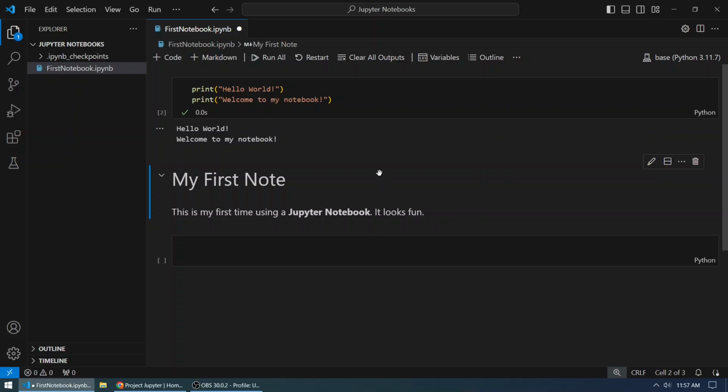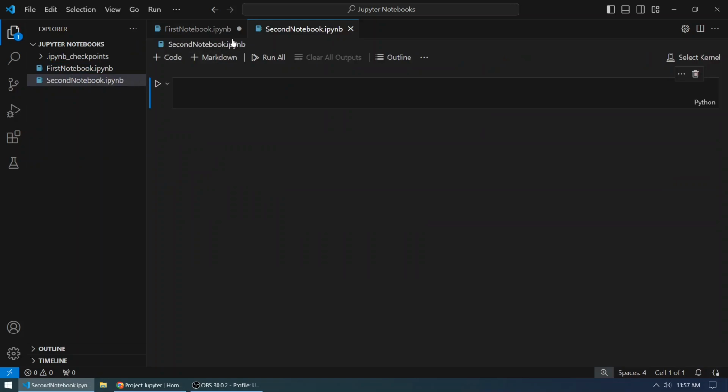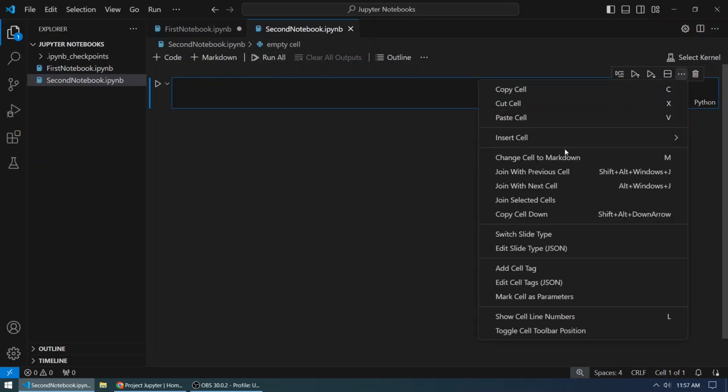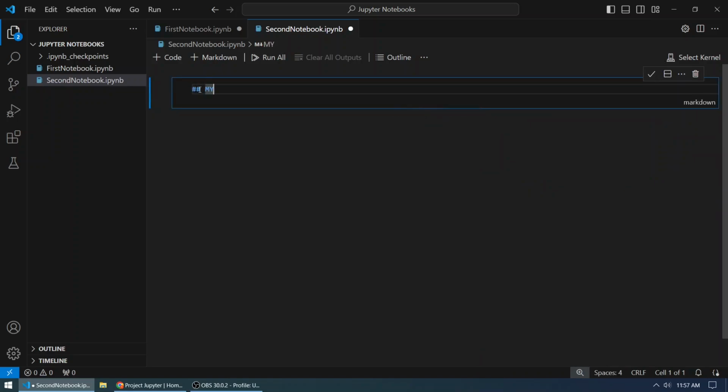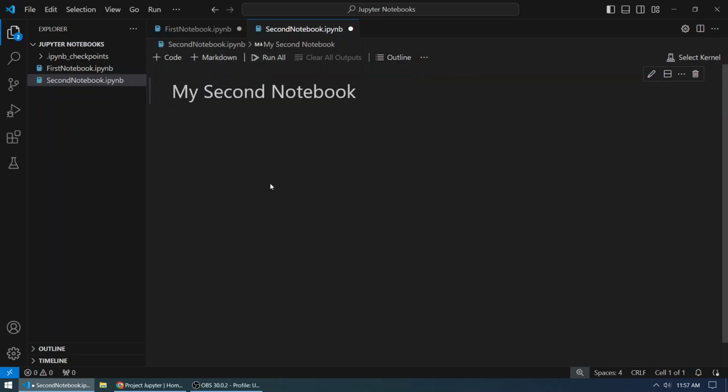The other thing I wanted to show you is, if you're comfortable with Visual Studio Code, if I want to make another notebook in the same spot, I can just create a new file. And I'm going to call this one second notebook. And I just give it that same extension, IPYNB. And sure enough, I have another notebook. I've got this nice tabbed interface here. I can change this cell to Markdown, and I can say my second notebook, and run that, and it renders.